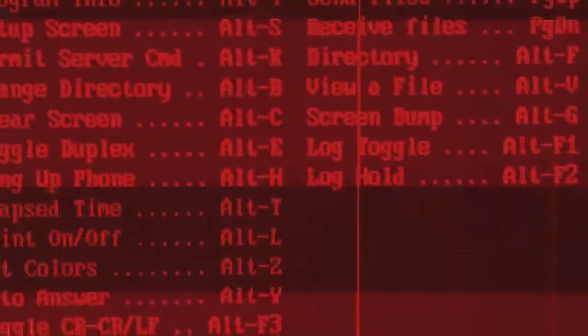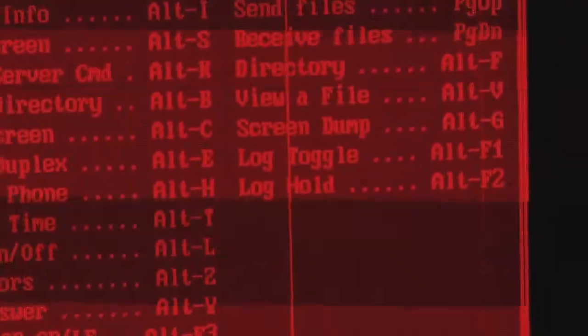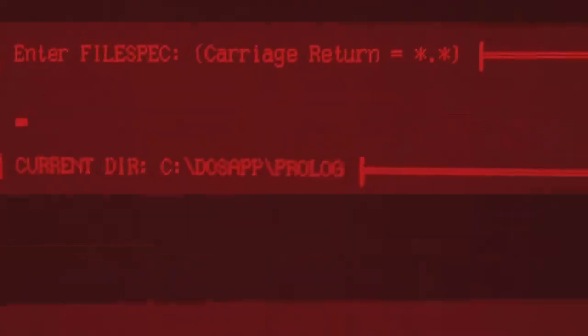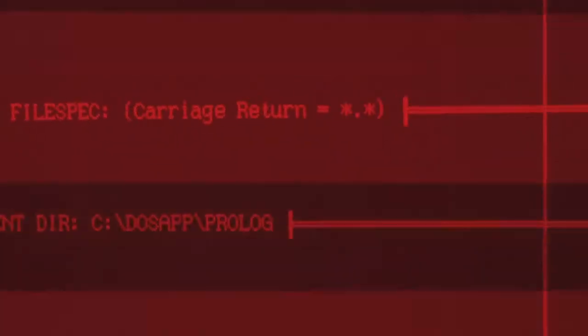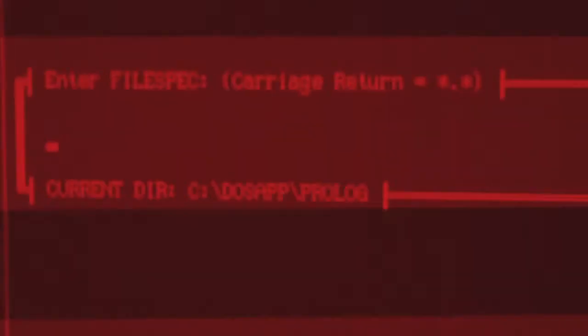Okay, now how do I call up a directory command? Let's see. How do I show the directory contents? Alt F. Okay, I press Alt F. Okay, and it says carriage return is star. Oh, by the way, the computer is running on MS-DOS 5 for those among you who want to know.